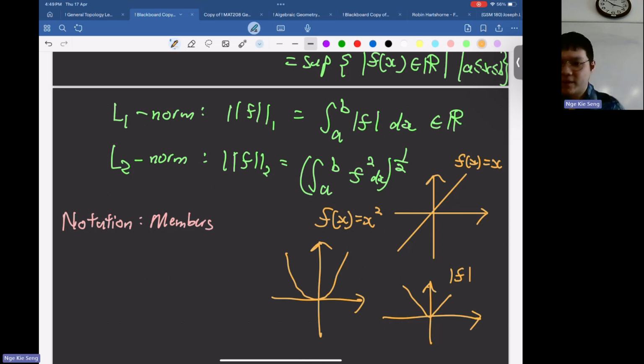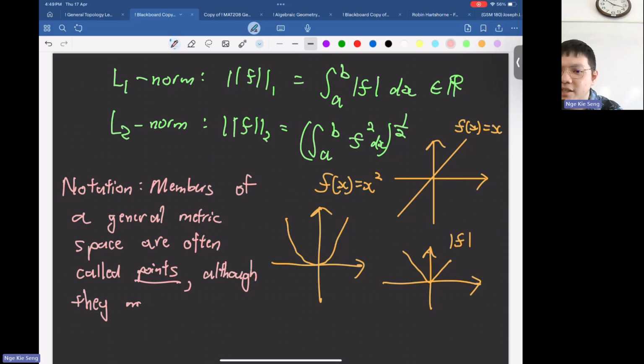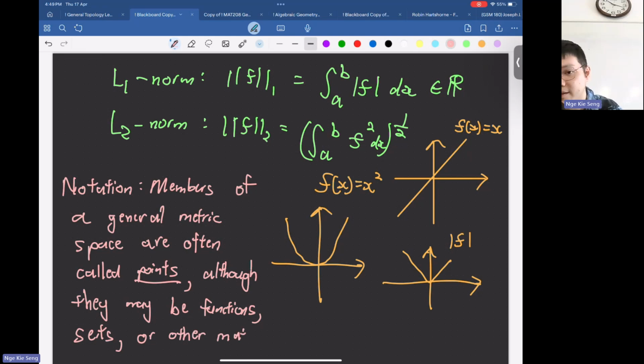Okay. So members of a general metric space we often just call points. The elements, in other words, but we call them points. For example, you are a point. In this world, you are just a point. Although there could be a function, set, or different mathematical object. Just now we defined a norm on a set of points, or elements, or a function space. They could be functions, sets or numbers, but in general we call them points. These are points in our metric space. So if it is a point, then everything we're gonna draw as a point now.